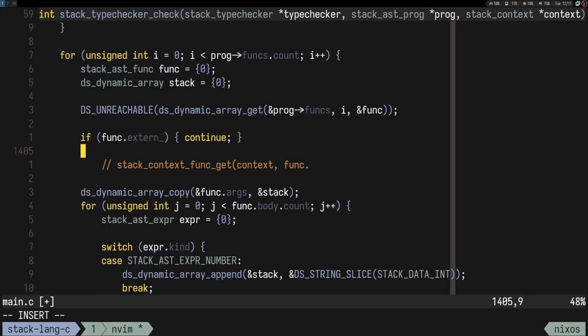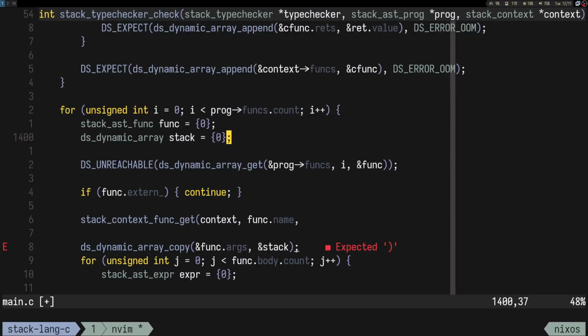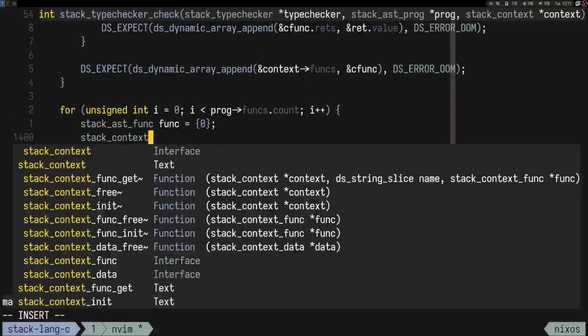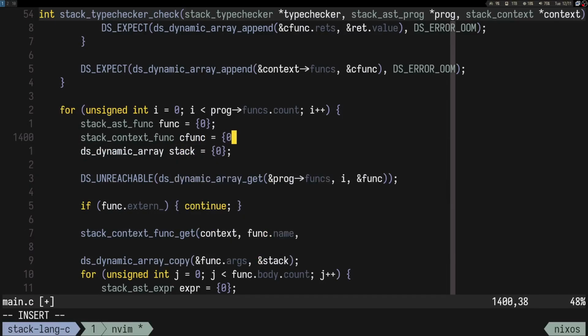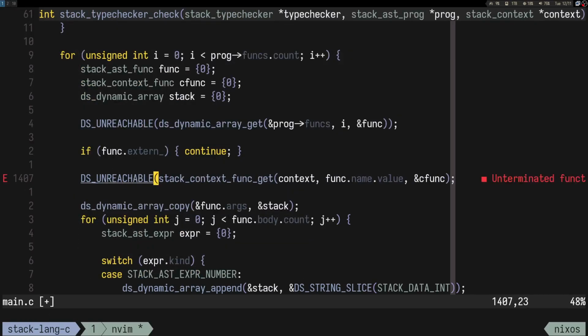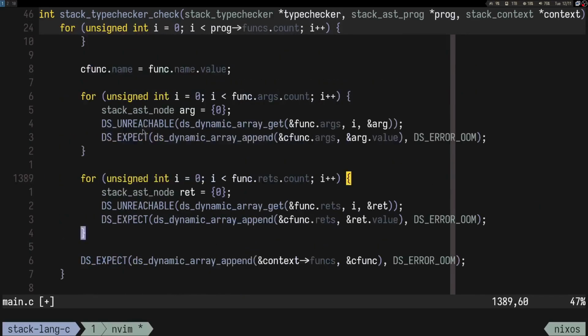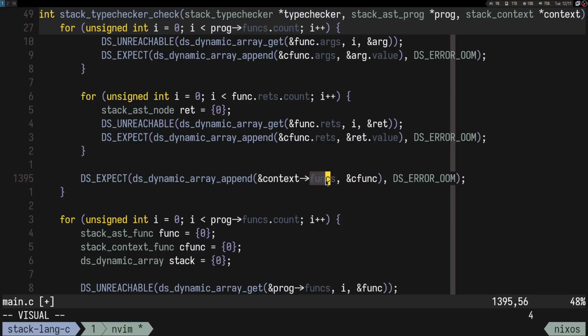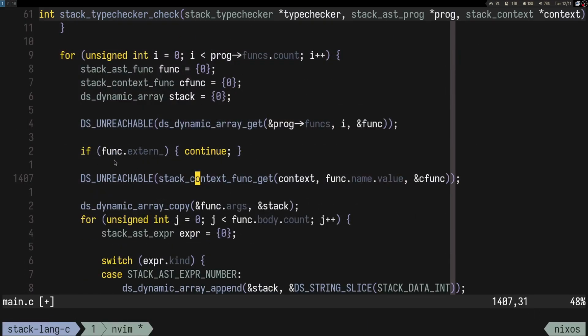At least here after, okay, so it was needed actually. Function dot name, and then we need the context function. So stack context func cfunc. So I can pass here cfunc. I guess it's value, yeah. So I'm gonna say this one is unreachable because like we just added the function here in the funcs, so it should exist. But if it's external, we don't care about it for step.